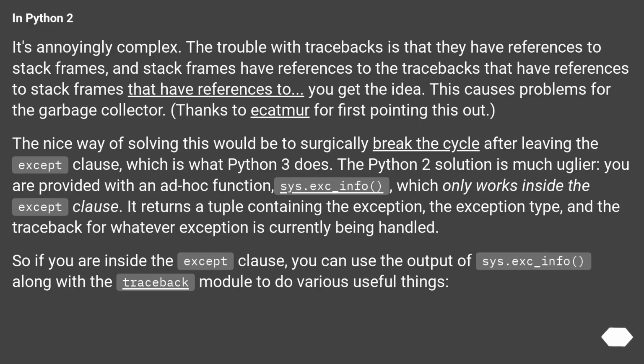In Python 2, it's annoyingly complex. The trouble with tracebacks is that they have references to stack frames, and stack frames have references to the tracebacks that have references to stack frames that have references to... You get the idea. This causes problems for the garbage collector. Thanks to Akatmer for first pointing this out.